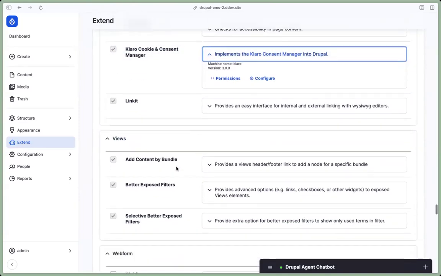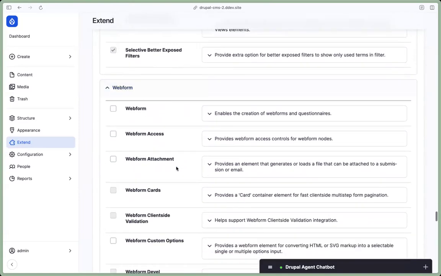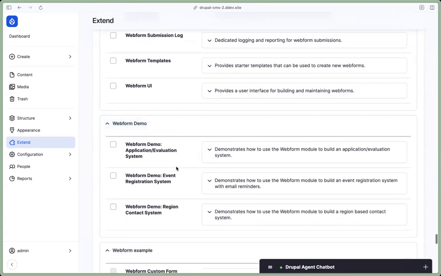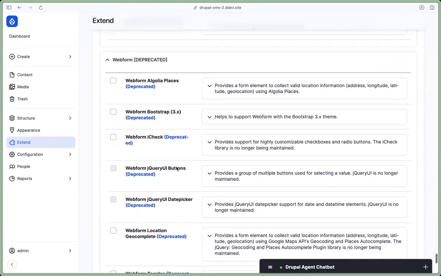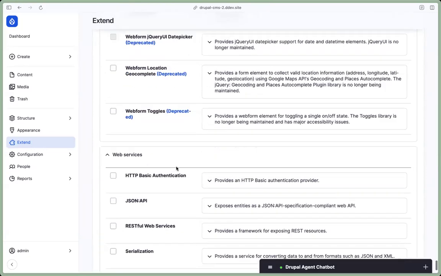Consent manager, fun times. Web forms, you can spin up web form stuff. What else is in there? Anything else? No, that's about it.